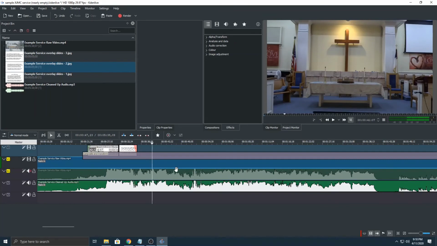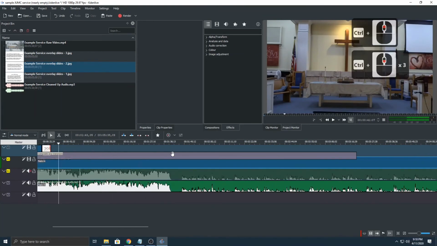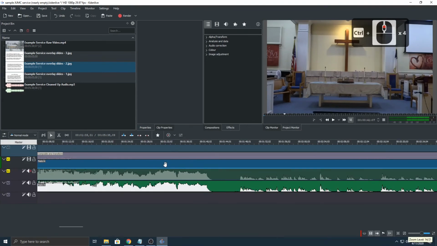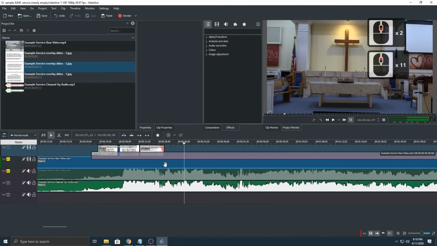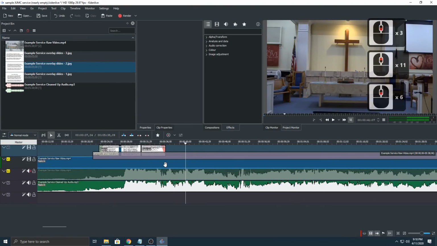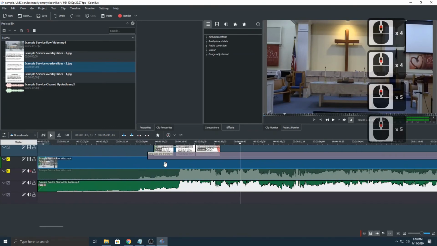And I also want to go over a couple of things. Remember I told you if you hold down the control key and you use the wheel mouse, it zooms in and out. If you're not holding the control key and you use the wheel mouse, it moves the project left and right. So it's not zooming in this case, it's just moving things left and right, which is really nice.